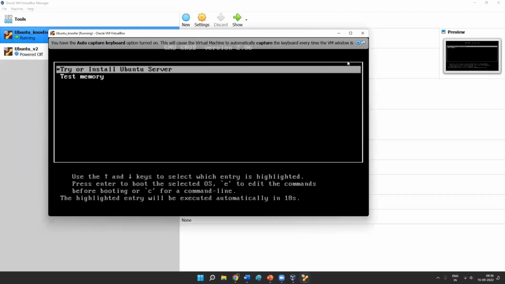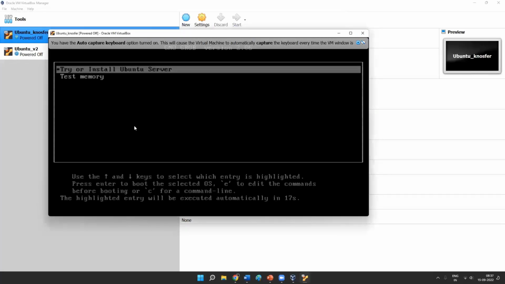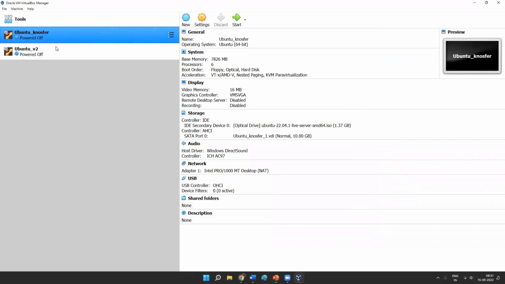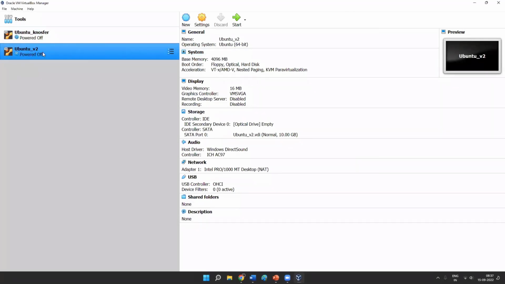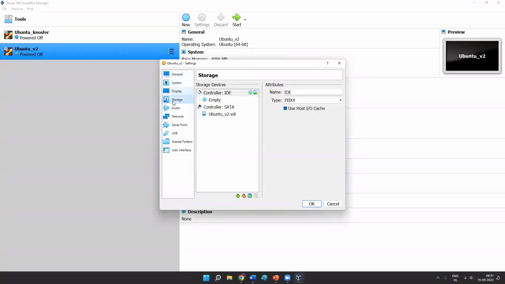Okay, you want the ISO step again? Fine, one second. I'll just power off this. I'll show you once again how to attach the ISO. So version 2 is the one that I've recently started, correct? Go to Settings, go to Storage, and go to Controller IDE. Controller IDE. Go to Empty and click on this icon over here.